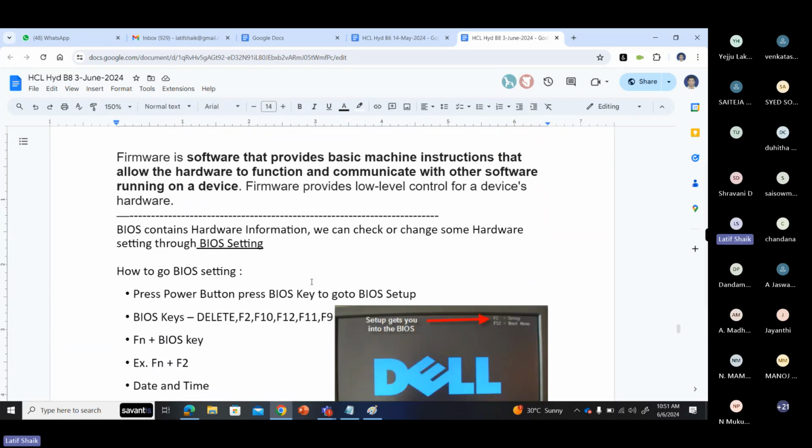Next one is BIOS settings. What are these BIOS settings? Your BIOS contains hardware information. When you turn on the system, the BIOS chip, the firmware, recognizes your hardware devices, and that information is available inside your BIOS chip. You can check or change some hardware settings by going through the BIOS settings.